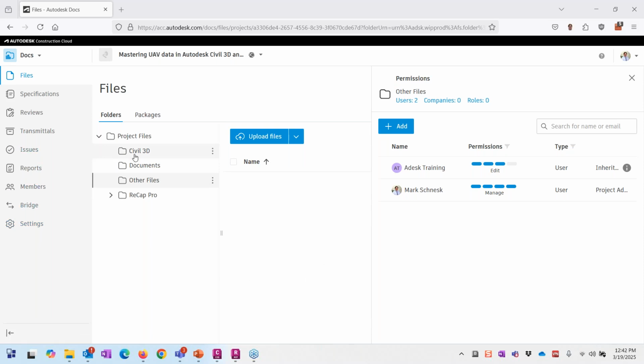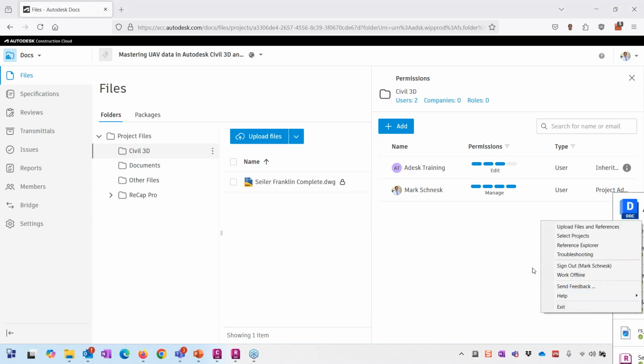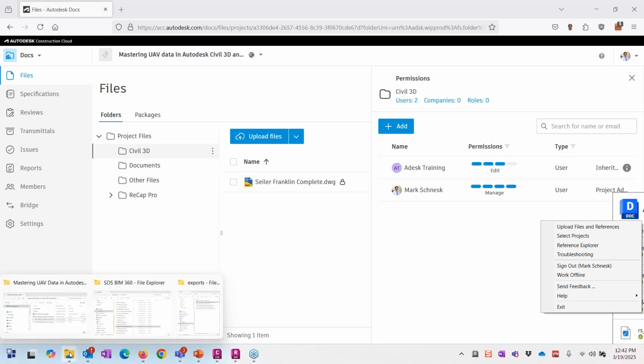So once that's done, I've uploaded some stuff. I also have the Autodesk Desktop Connector installed, so that is another piece of the puzzle, and that acts as a conduit between my desktop. So I have this project in the cloud with the web browser. I have these folders that I've created on the web.